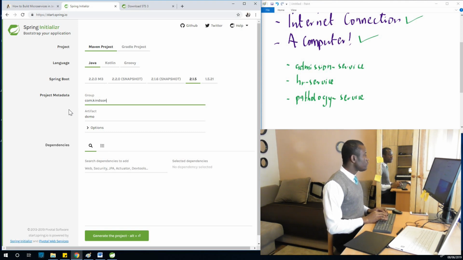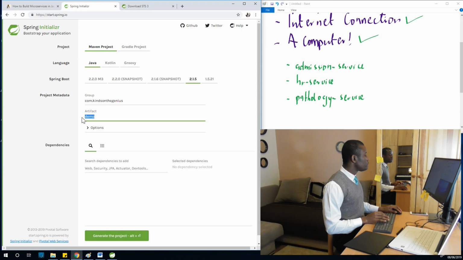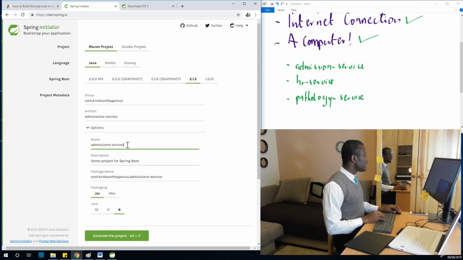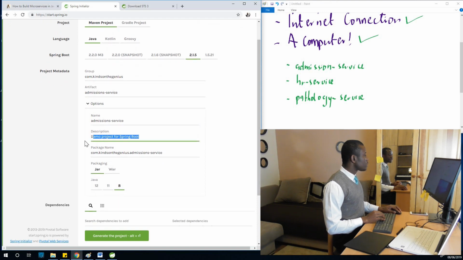So I'm going to use com.kindson the genius, and the name, the artifact is simply the name of the service. So we have admission service. And in options, we now give the description. The description is going to be, okay, let's call it admissions service.